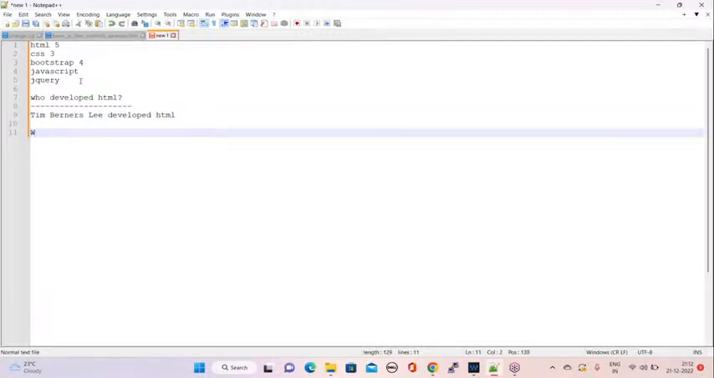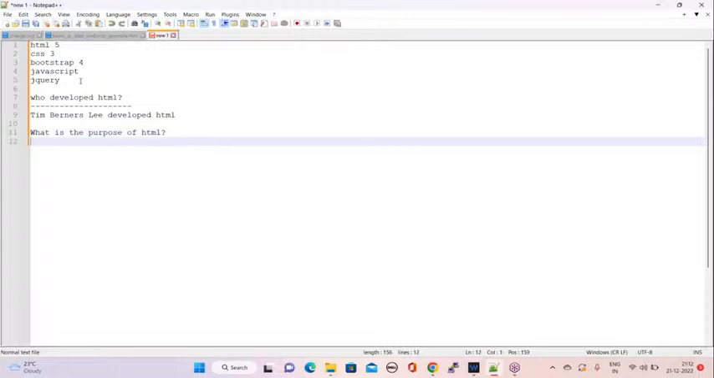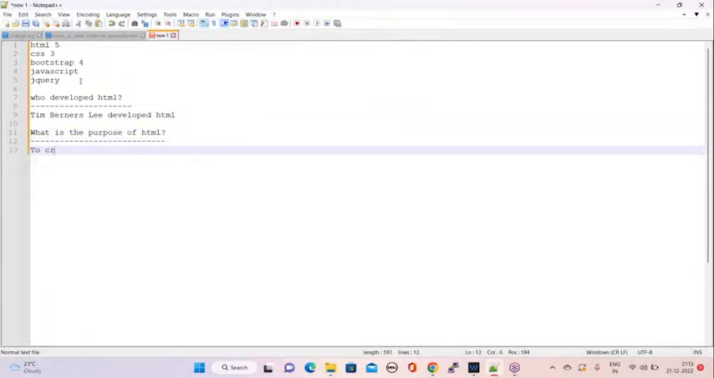Then what is the purpose of HTML? To create web pages or websites. By using web pages only, we will create a website. That is the purpose for which he developed the HTML language. Clear, everybody? Respond, please.